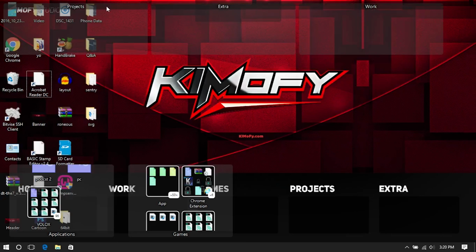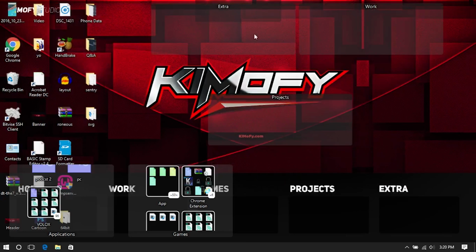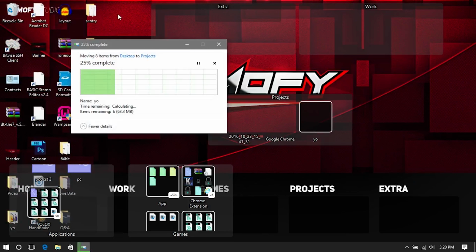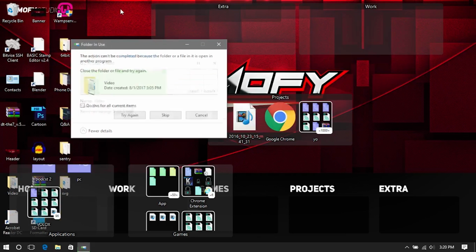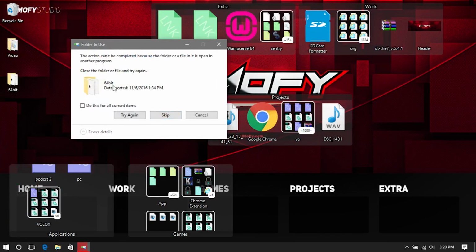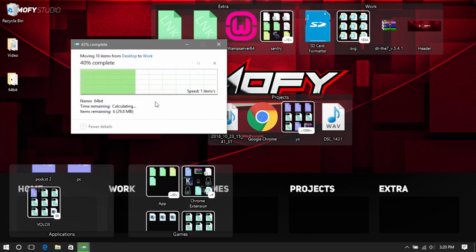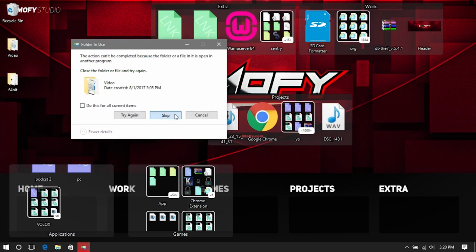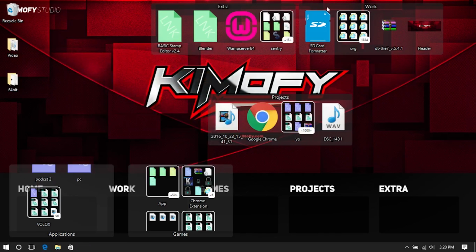Now what you're going to want to do is just drag everything to wherever you want. Fill it in with anything you want. I'm just filling everything in randomly just for the sake of this video. So right now it's not letting me move OBS or my video folder because they're both being used by OBS, but everything else moved properly.